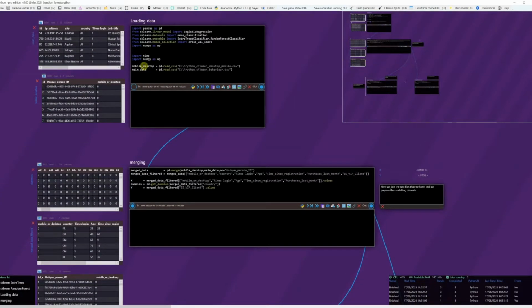I first loaded my data, so mobile desktop. This is the data frame that I wanted, and the other one is main data. In main data we have data for users on a website. So we have the name, the IP address, the profession, job title, time since registration, purchases last month. So we have a few things. And then we have a column that is VIP client. What we want is to build a classification model using random forests to predict this.